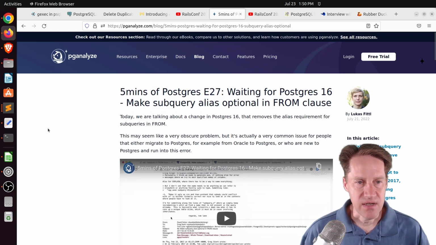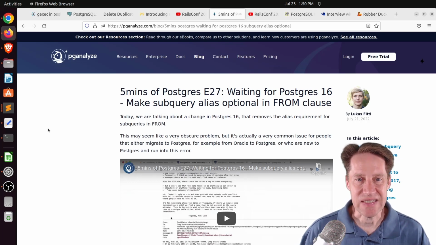The next piece of content, 5 Minutes of Postgres, episode 27, Waiting for Postgres 16. Make subquery alias optional in from clause. This is from pganalyze.com. Now, this is something coming in Postgres 16, which is actually about a year and 3 months away. But this particular feature, many people will appreciate.